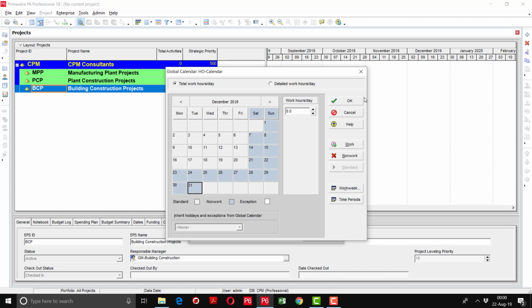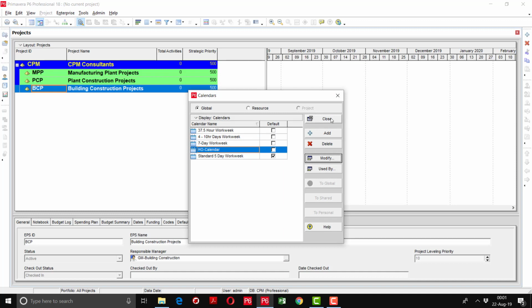So in this way you can define the calendars and their gazetted holidays. So one of the calendars has been defined. We will press OK. Now I will tell you how to create a site calendar. There will be a difference between the head office and site calendar. So I am going to create a new calendar.